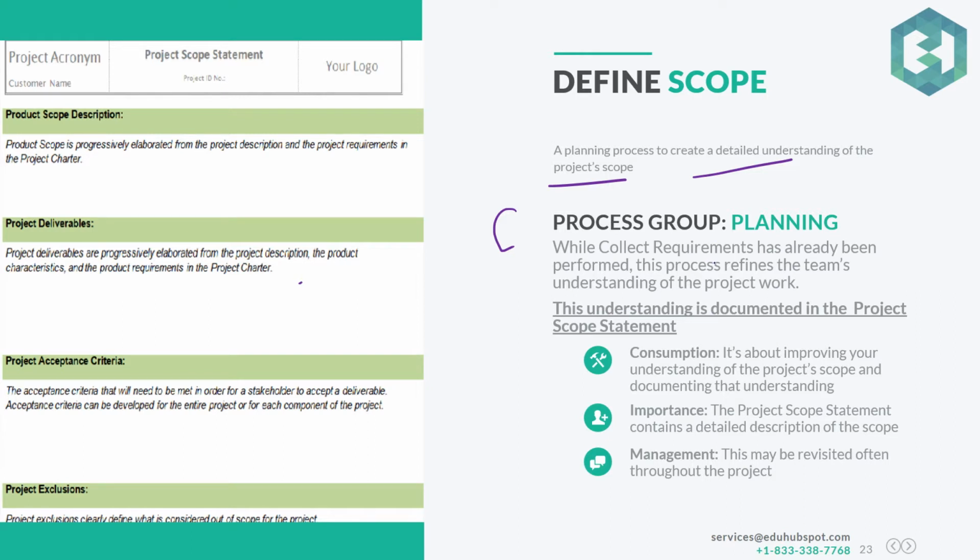While collect requirements has already been performed, this process refines the team's understanding of the project work. Your team might have some confusion about those requirements, and they want to review and see some more details about them. The project scope statement is the document that will help them in this scenario. This understanding is documented in the project scope statement, which is one of the outputs of this process.